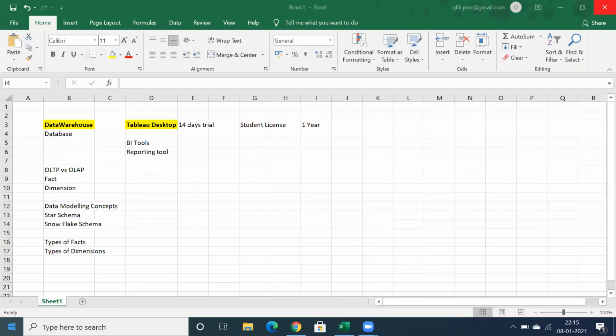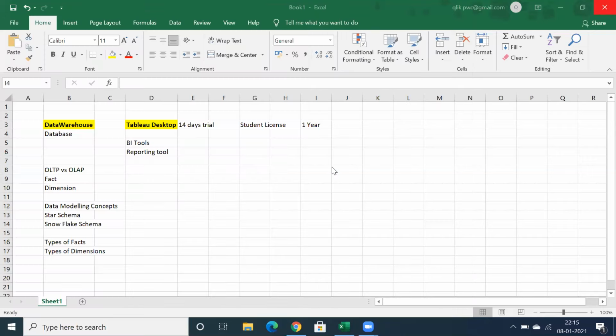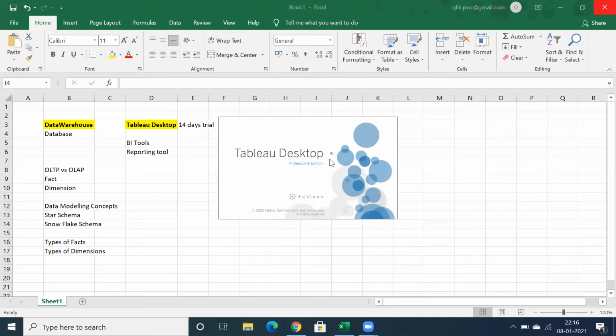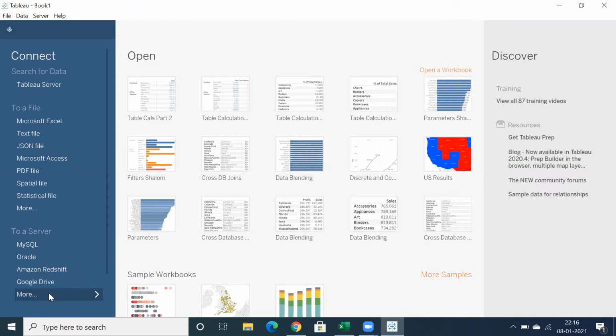I have multiple versions. One of the advantages is you can install a number of versions of Tableau. I have the latest version, 2020.4. So we can connect to multiple databases. As you can see, we have more options.